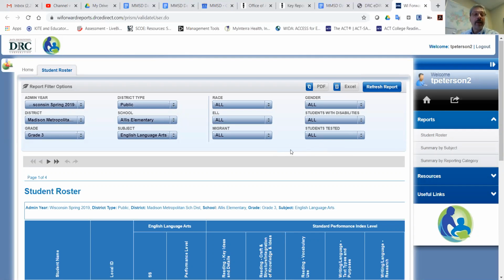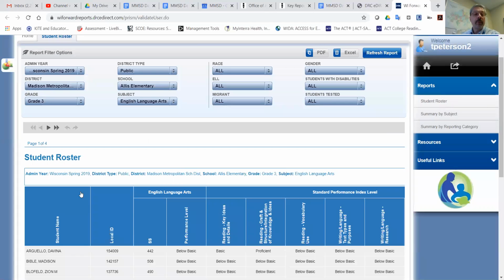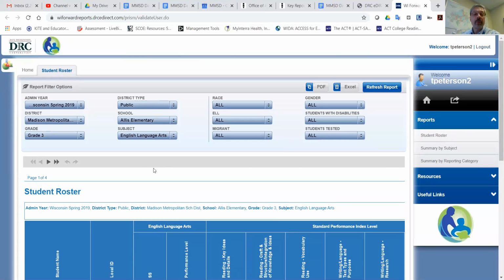a way of filtering, and then as you look down towards the bottom, it will give you specific student names, their information, their scale scores, their individual standard performance levels, and will give you as much information as you can, filtering for specific types and student characteristics and schools and grades.